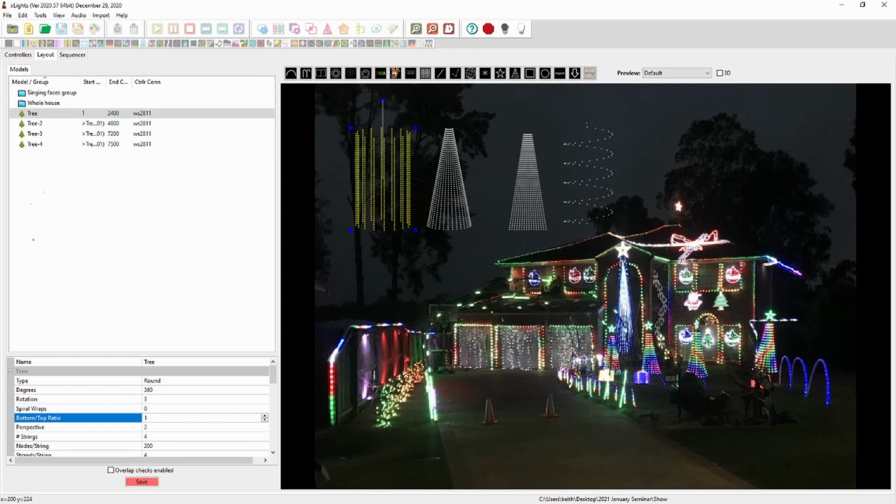What does rotation do in a tree? Stay away from rotation. The problem with rotation, and this is true on all props, many props here have rotation, is it rotates it here on the view, and when you use that model in a group, everything will work as expected. But when you drop effects onto the actual prop, it won't work as you expect.